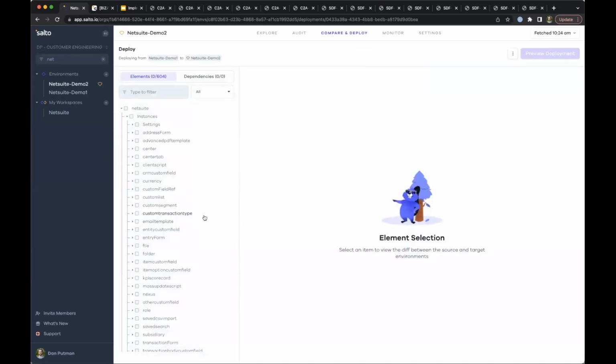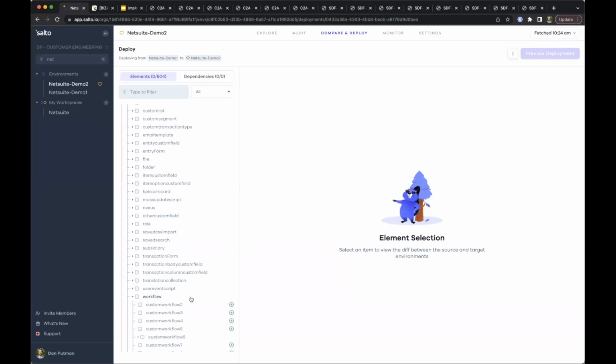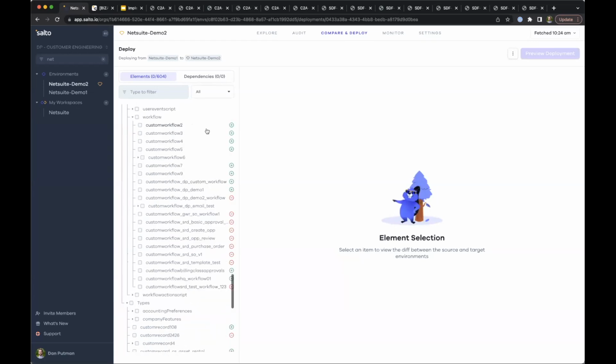What you get here is the first thing Salto does: it takes the configs for Demo 1 and Demo 2. It cuts out all the noise and only shows you the changes, the differences between these two environments. And I've got everything at my fingertips here. So if I pop open workflows, I get an idea of what's different between these two environments. So again, visibility. I'm making the right change, pushing the right thing up, keeping my environments as aligned as possible.